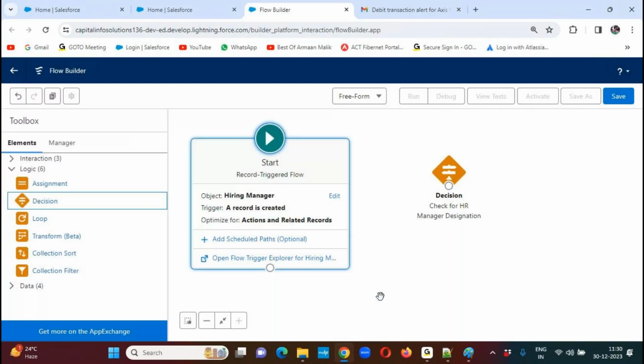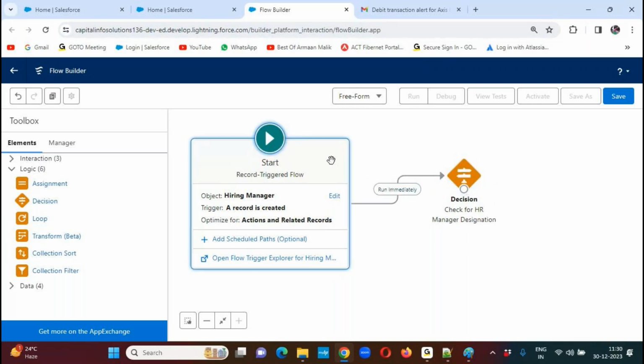This is the condition I want to verify. Whenever a new HR record is getting created, immediately I would like to check the condition. These are the two elements available. We have to connect both. We have a connecting point here, and here also we have a connecting point. Just drag and drop using the mouse pointer. Place the mouse pointer here and you can connect these two nodes. Both the elements. So in this case, as soon as a new hiring manager record is created, it will immediately check the condition of that hiring manager.